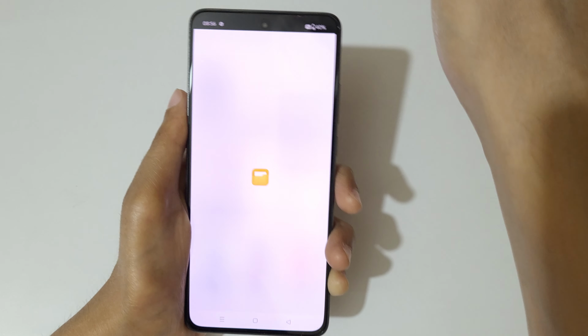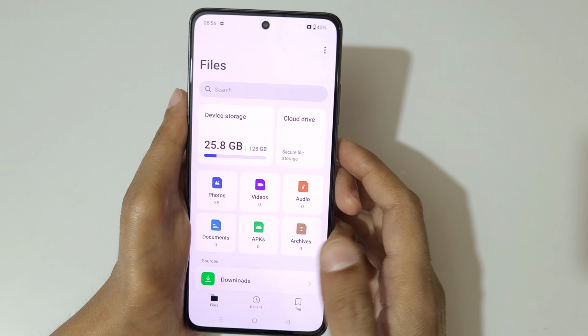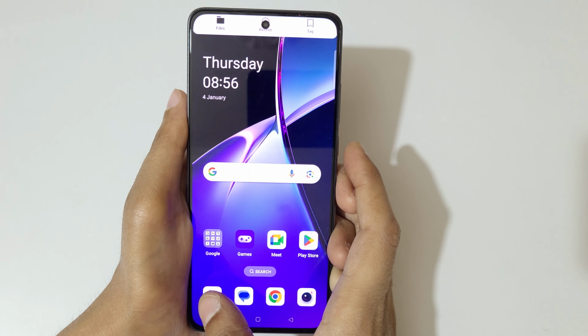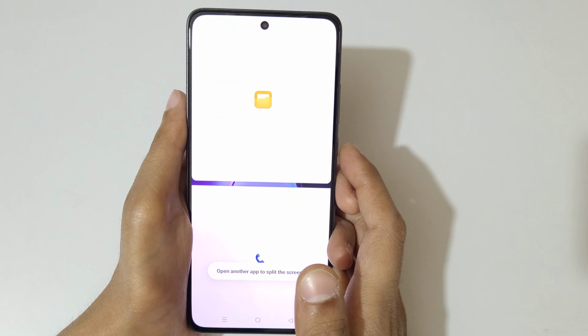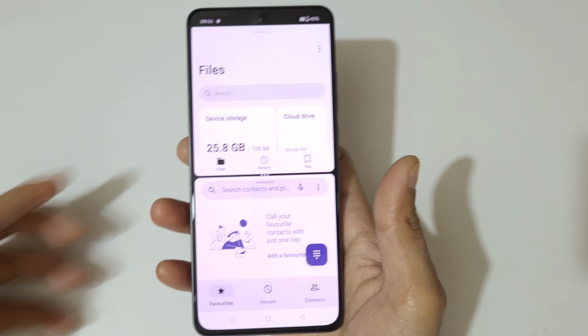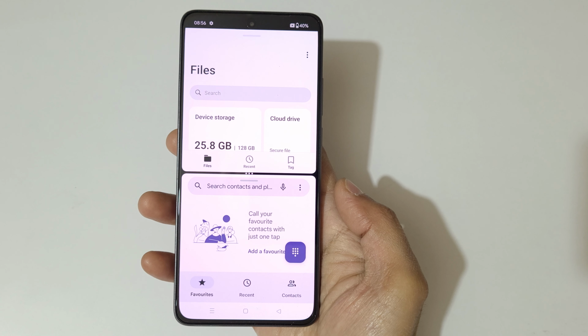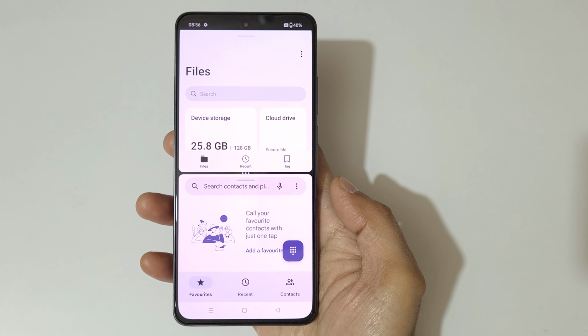Here you can see, swipe up or down completely to again go in full screen mode, and swipe up with three fingers to again go in split screen mode. So guys, this is a method to use split screen mode in OnePlus Nord CE4 smartphone easily.